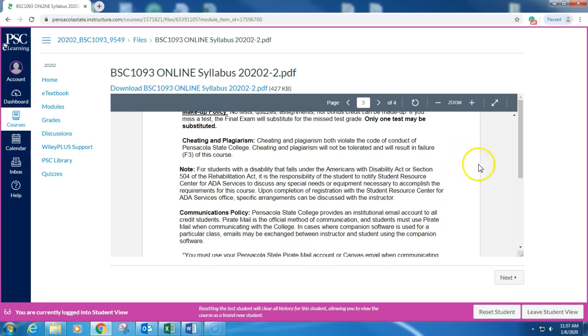All right, if you do have a disability, the disability statement is here. Please contact the Student Disabilities Office for any necessary arrangements or accommodations that are to be made. Once you contact the ADA Services Office, they will contact the instructor. Then you need to contact your instructors to have a conversation about your particular needs.